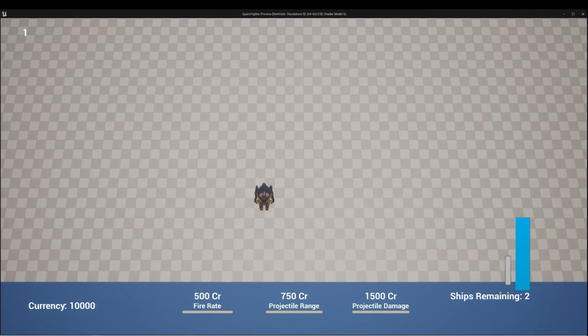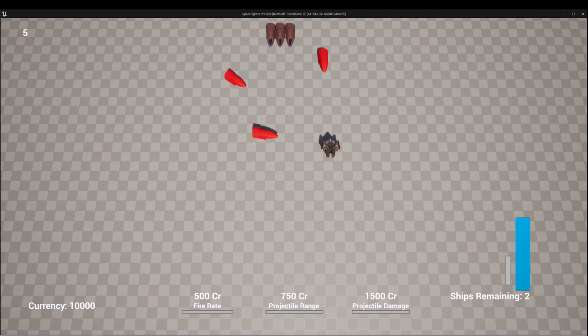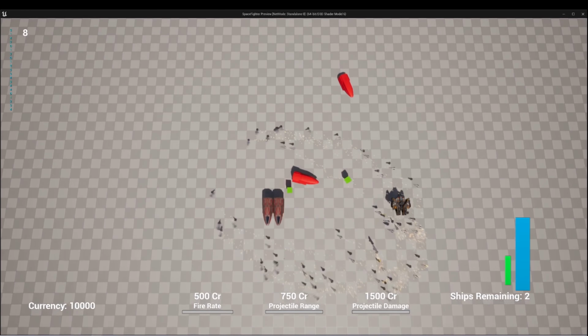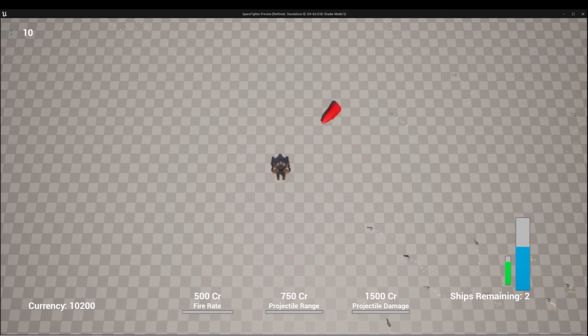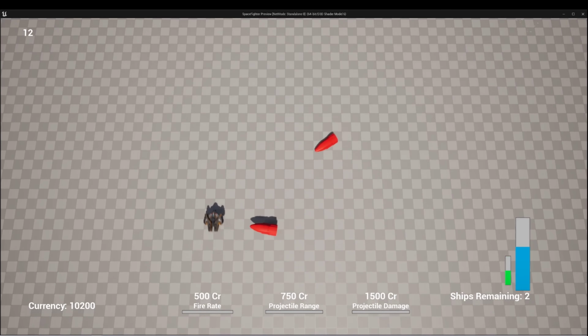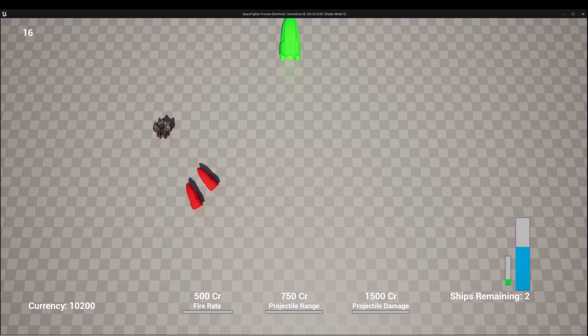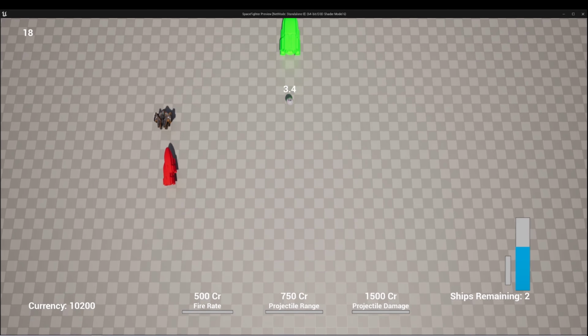And just to show you what the special attack looks like, when I press the right mouse button, the player is going to launch a bunch of missiles into the world, and then the cooldown will start, and you can see it with that green progress bar by my ship health.